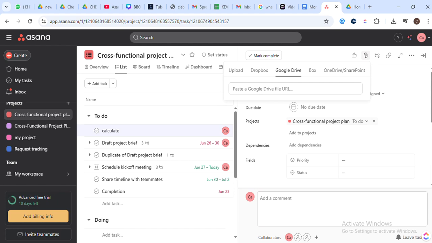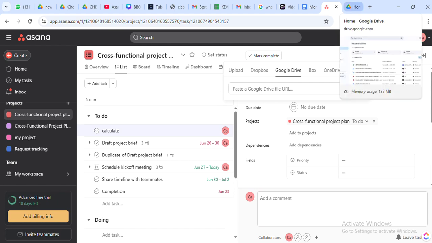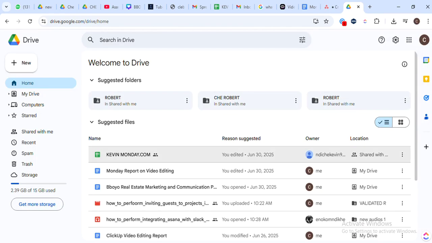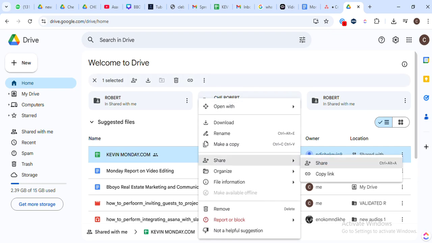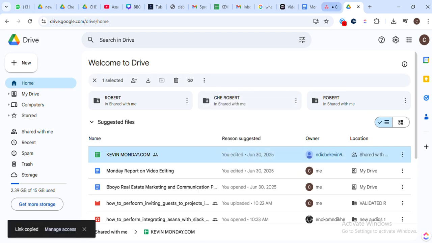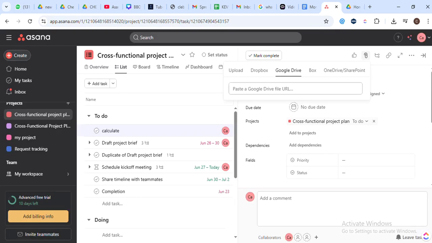After you've selected Google Drive, a new window will pop up. Here's what's happening behind the scenes. Asana is communicating with Google Drive to fetch your files. You'll need to select the file you want to attach and click Choose. The reason we do this is to specify which Google Drive file to attach to the task in Asana.